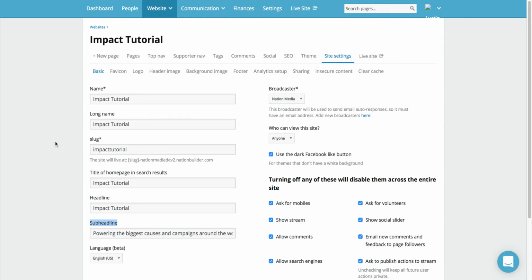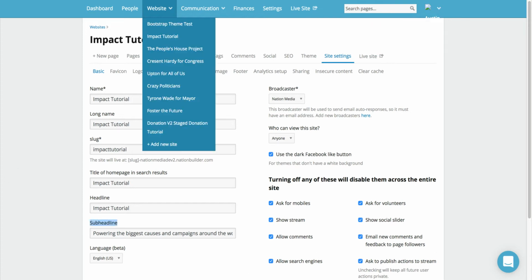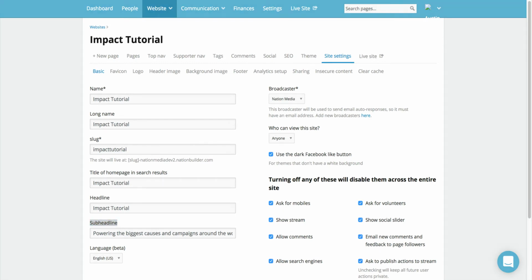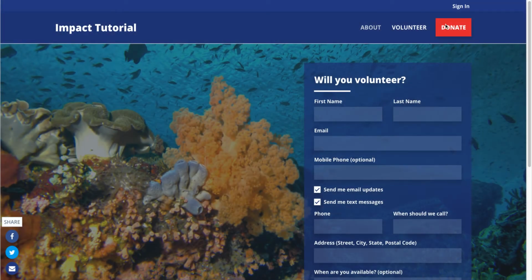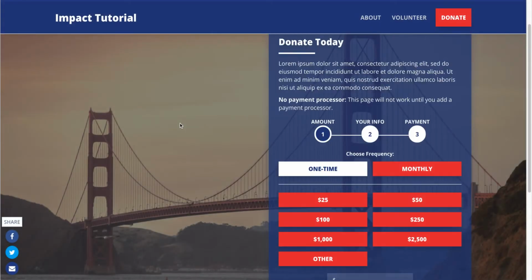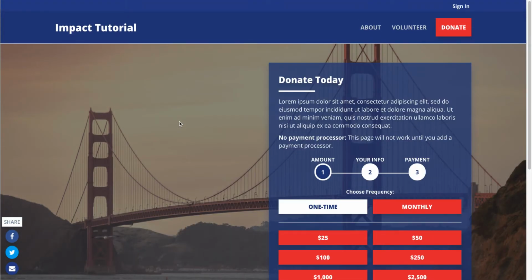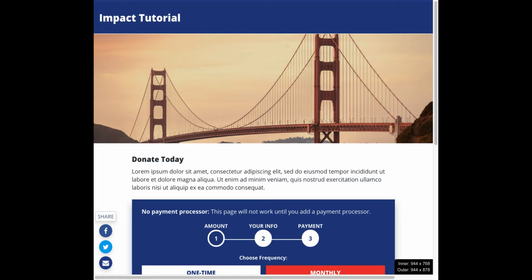And lastly, in the features section, we have image sizes. So you will notice all of the images that I have uploaded for this theme, such as Big Ben, the Coral Reef, and the Golden Gate Bridge. None of these images have text on top of them. And the reason for that is because these themes are background images, which means they scale to the screen size.